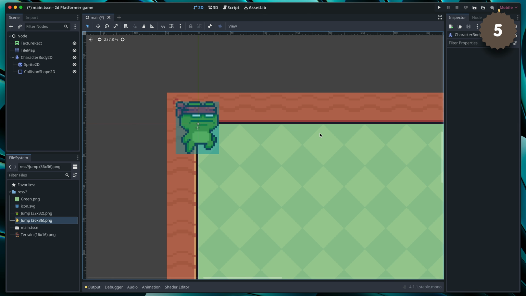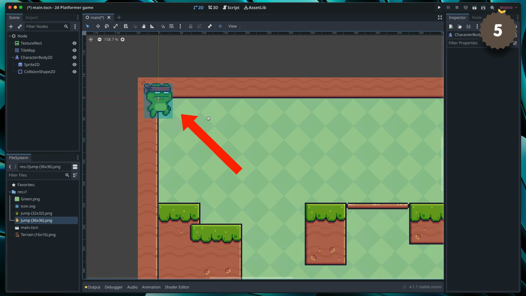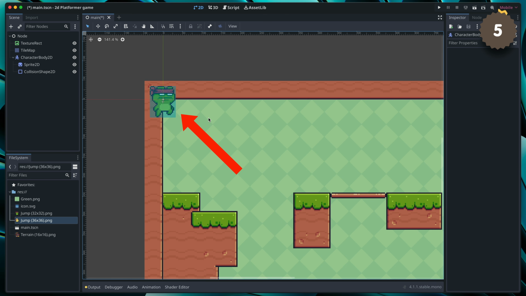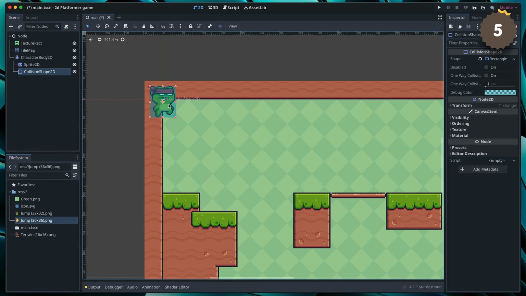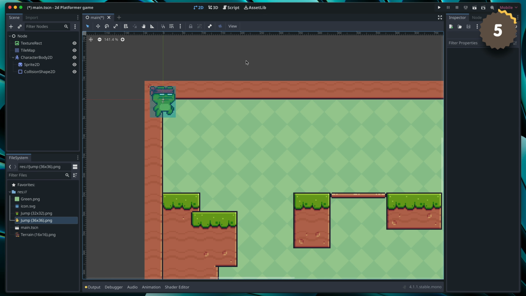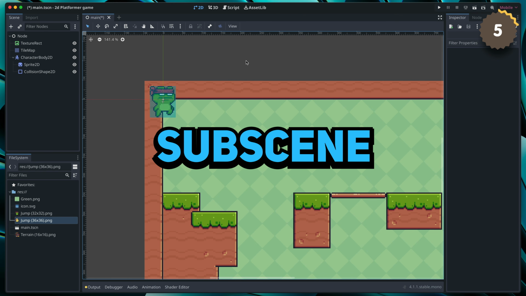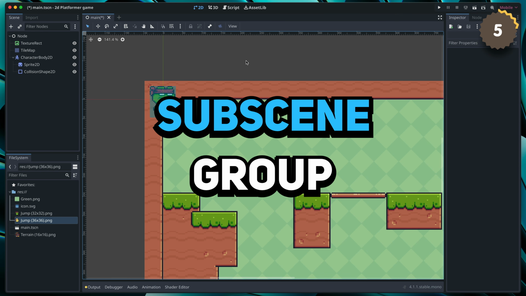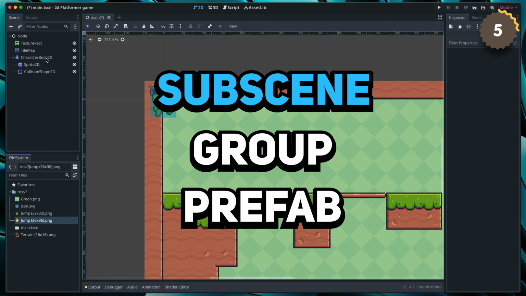Time for the very important skill, creating subscenes. Our character is initially placed here in the corner, obviously not an ideal place, so I'm gonna move it. The problem is that I'm not moving the whole parent, but only the collider or the sprite. To move everything, we need to create a subscene. We can also call it a group or a prefab if you're coming from Unity.